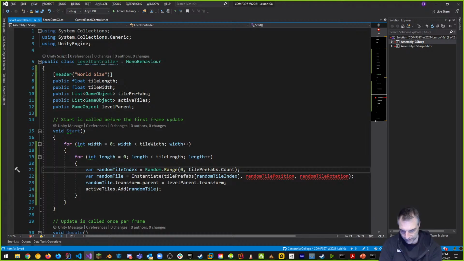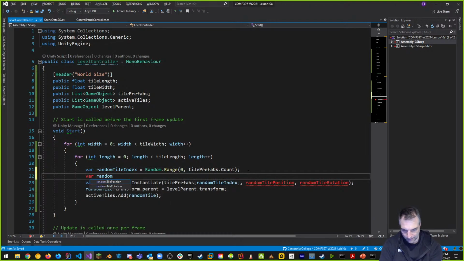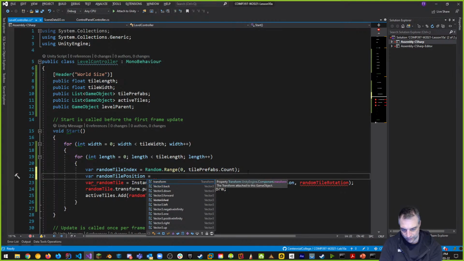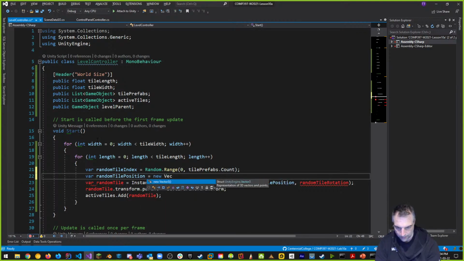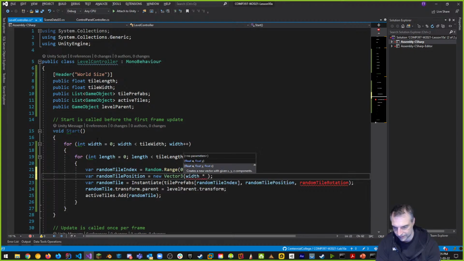We need those first. So we say that var random tile position, right? That's going to equal wherever I am width-wise. I'm going to start off with whatever the width is, right? And then I want to multiply it by, if the width is 0, I want to multiply by some kind of width. So it's going to be a new vector3 object, where the x-axis is going to be the width multiplied, right, by the tile width, right?